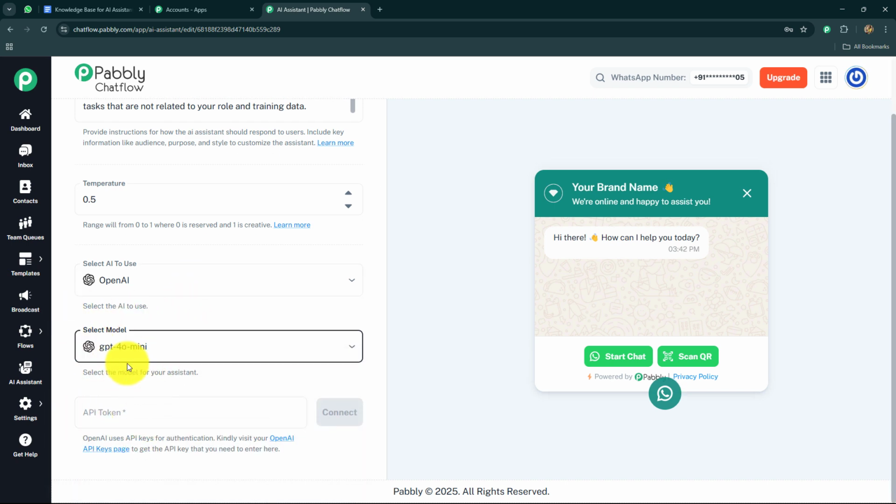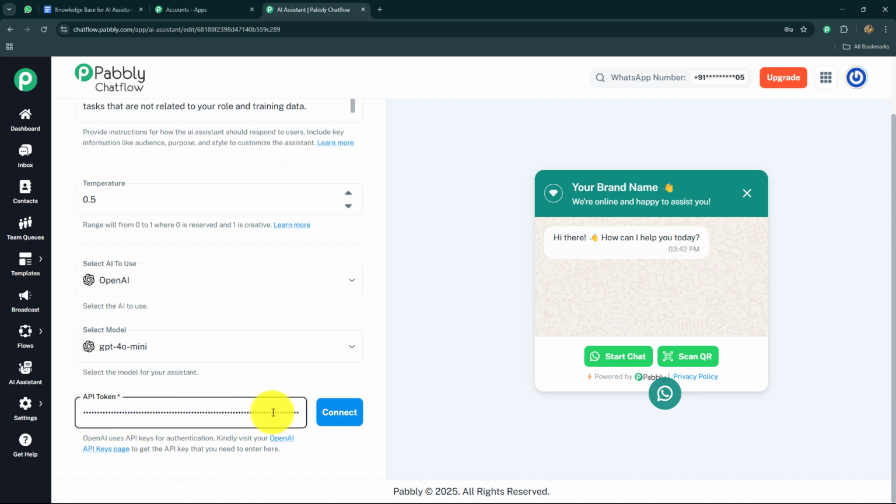Then, in order to use the GPT-4o mini model inside OpenAI, you have to enter the token over here. So log into your OpenAI account, go to this hyperlink given over here. It is going to redirect you towards the API key page of your OpenAI account. From there, you can generate the token and paste that token over here. I already have the token, so I'm going to quickly enter it over here. As I've entered the token, now let's click on connect. OpenAI key saved successfully. The connection between OpenAI and Pabbly Chatflow is now built.